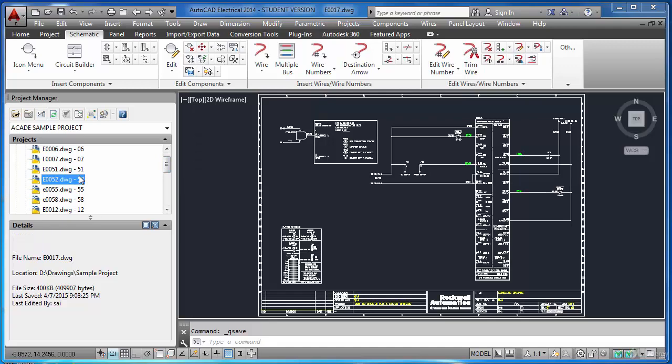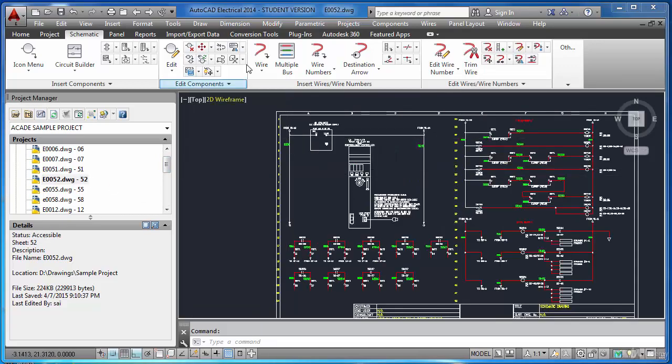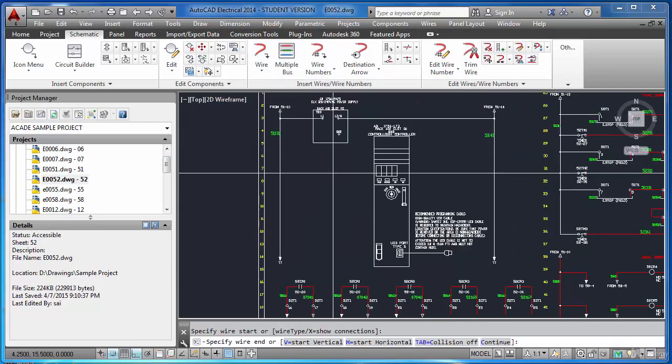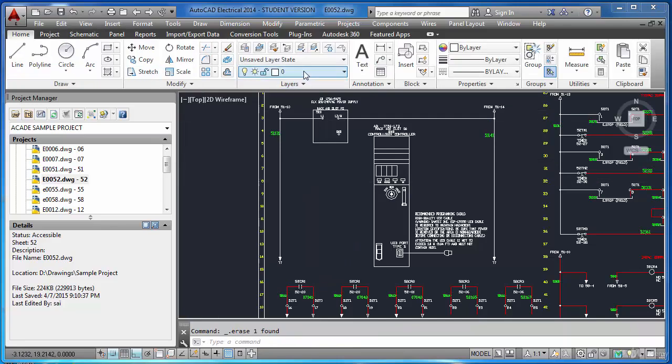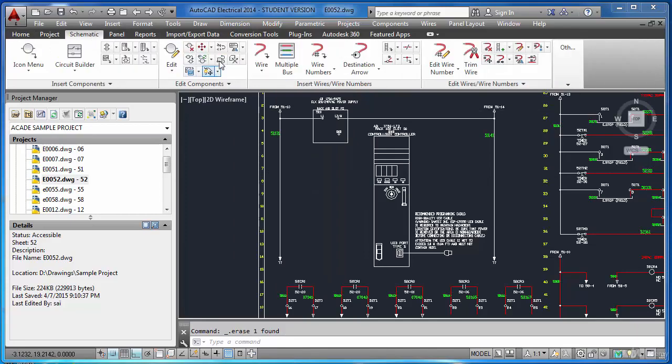And before ending this session, I would like to tell you one more thing, that if you have many wires like this, it is not the proper layer. You should make sure you draw in the wire layer.